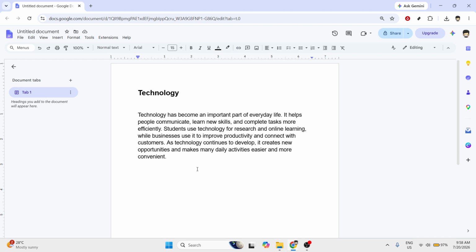To begin, highlight the title text. You want to select only the words that make up your title, so click and drag your cursor across the title until the text is fully selected. This is important because Google Docs will apply the alignment change to whatever text is currently highlighted. If nothing is selected, the formatting may affect the paragraph where your cursor is placed instead.